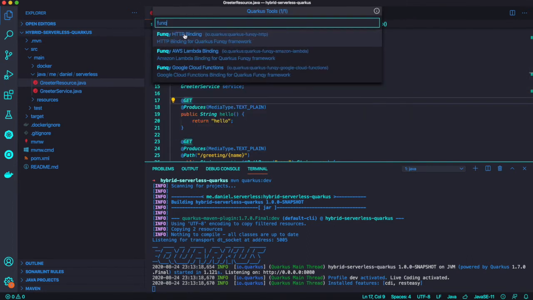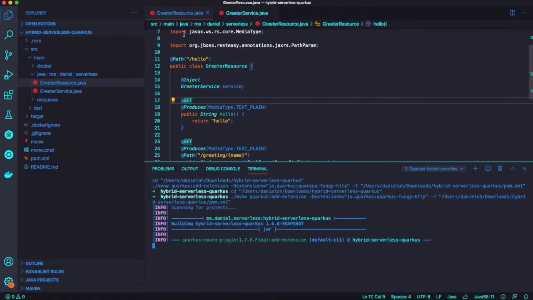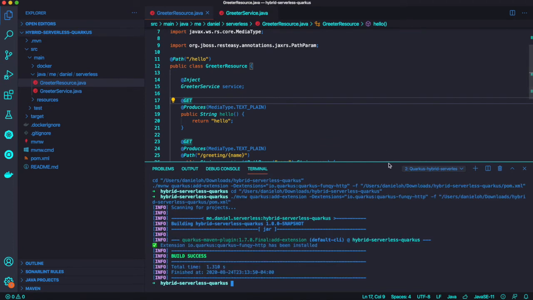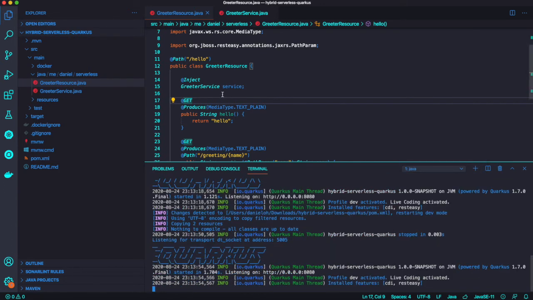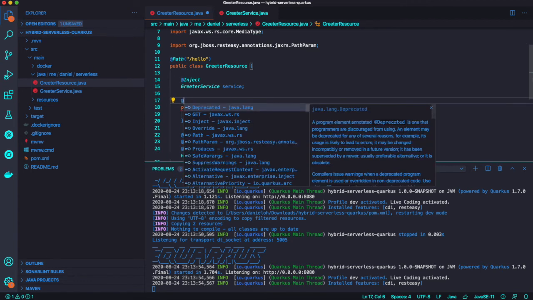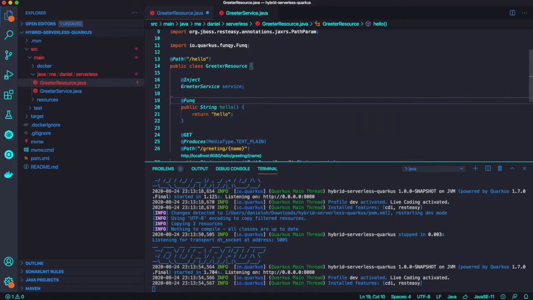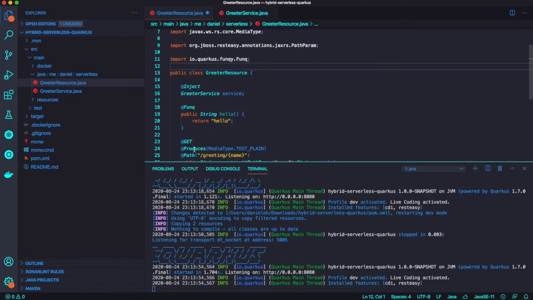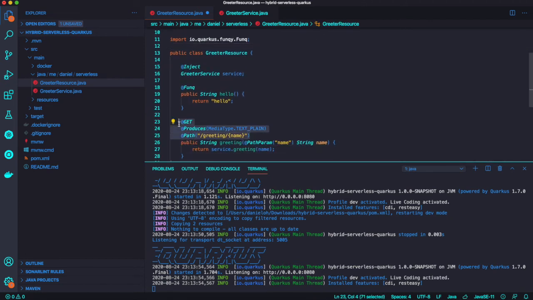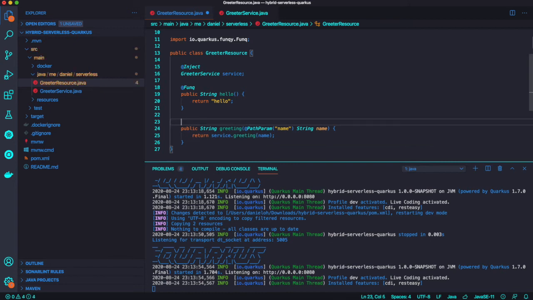In order to do that, we're going to use Funqy, one of the Quarkus extensions. So just add a Funqy annotation here, and your Quarkus runtime is still running on top of that. Once you use the Funqy annotation, you don't need to use the Path annotation any longer. The function name is the method name by default, but you can also define your specific function name, such as hybrid in this case.